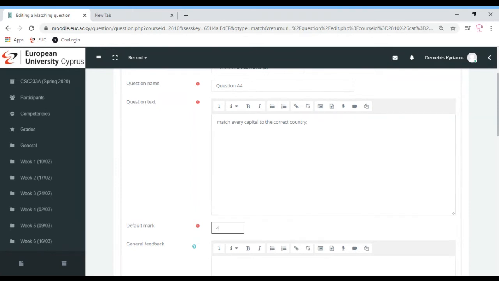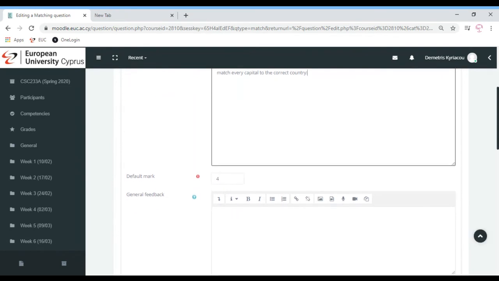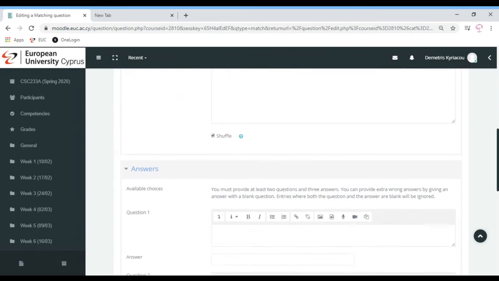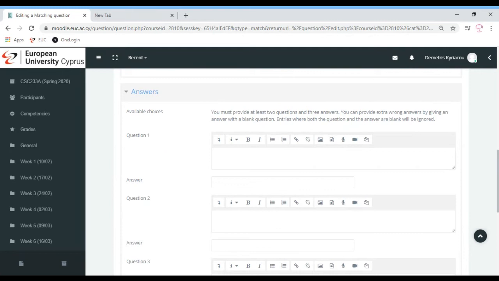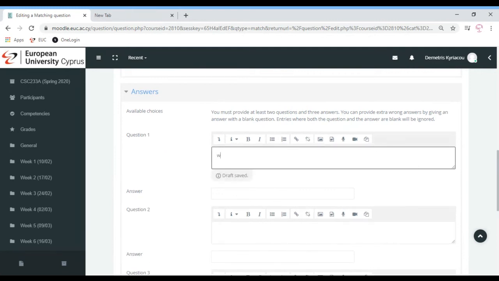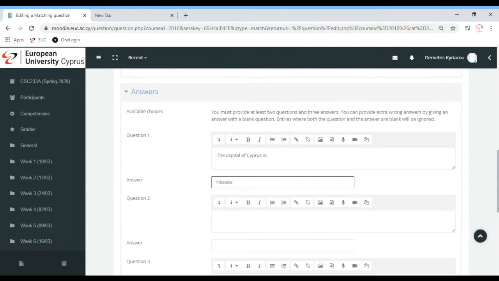I'm going to give them 4 marks because I have 4 matching exercises, 4 cities to be matched to their corresponding countries, 4 of them. So shuffle needs to stay there, and we're getting this interface. So it says, okay, what's the first question? What is the capital of Cyprus? Well, I'm just going to say the capital of Cyprus is, I think it's a better way to form it, and you have to provide the answer there. You can see.